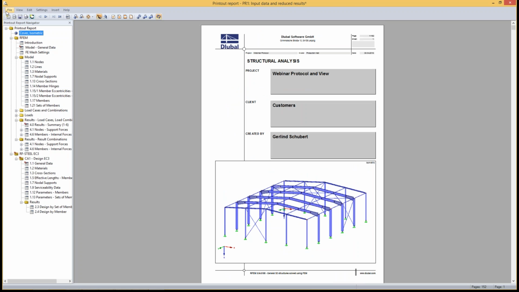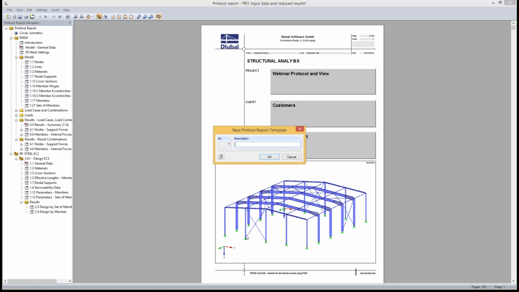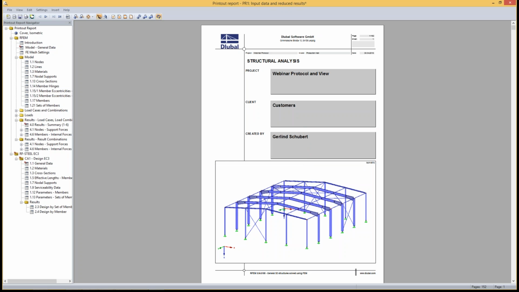You go to settings and you have printout report template, and you can create a new one from the current printout report. You give it a name. I call it Dlubal cover and introduction. I save this, and later on when we open another RFEM file, I show you that you can use this and show you the effects.